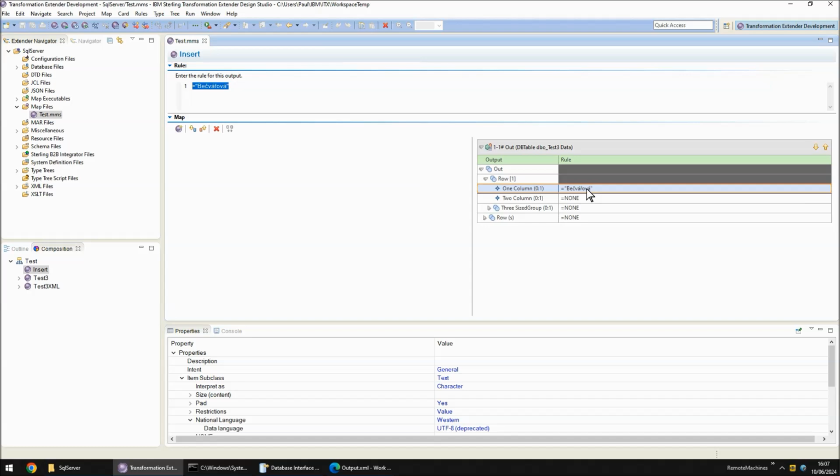So there we have it. That's how to use the database interface designer import options to create type trees that are suitable for use with diacritic characters stored in UTF-8 encoding.